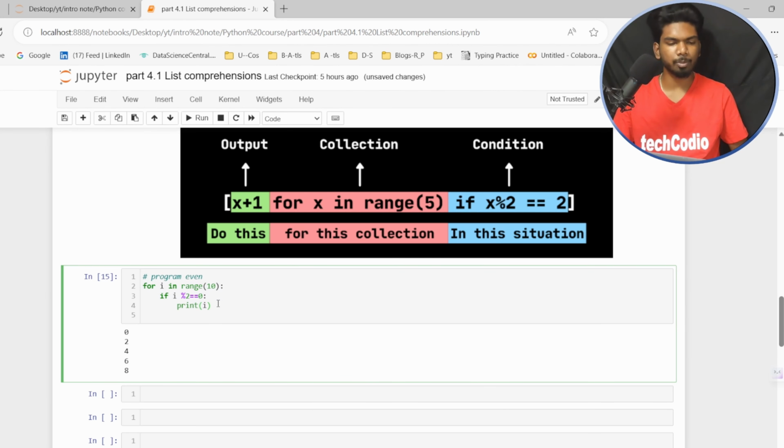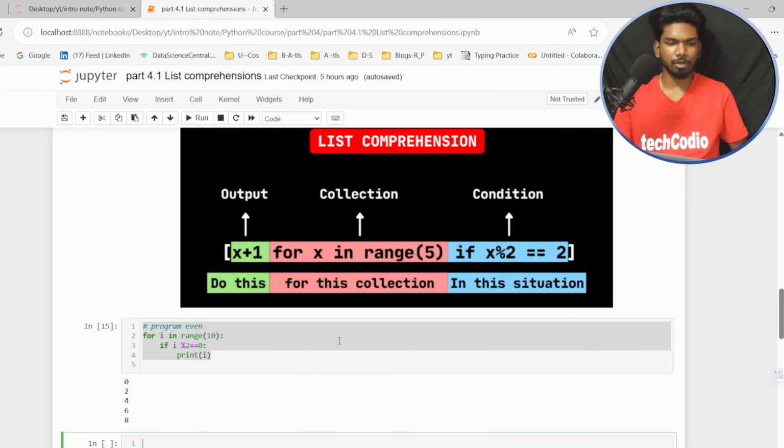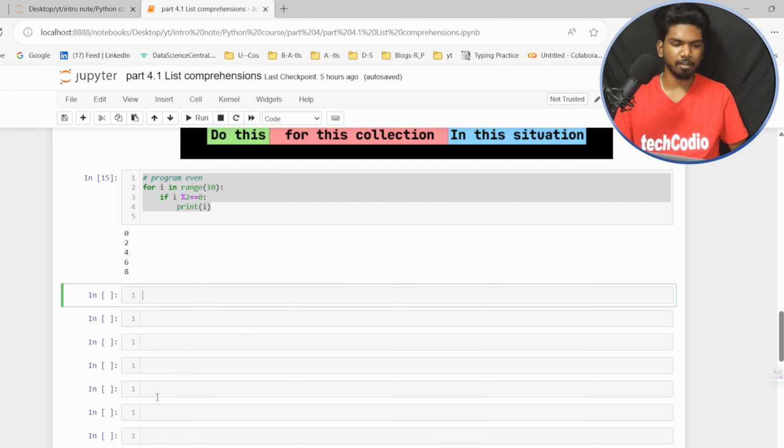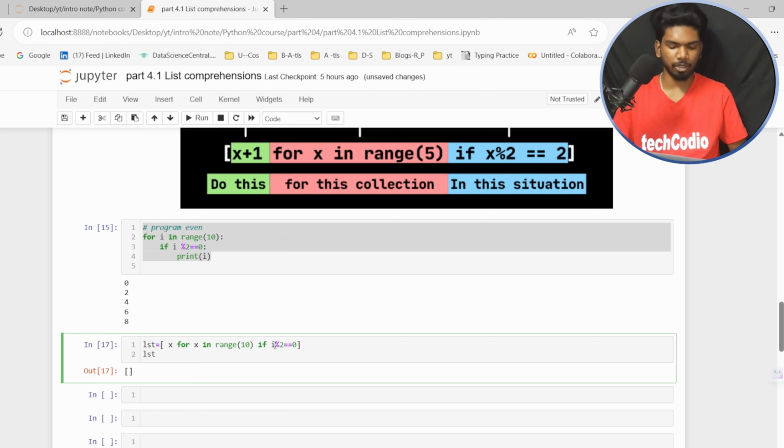Here you can see I wrote this program within 3 lines, but I want to do it in a single line. So I have list comprehensions to make it in a single line. First I'm going to define a variable x. For x in range of 10, if i % 2 == 0. So guys, you can see here it is not i, it is x. Now I got these even numbers within a single line.